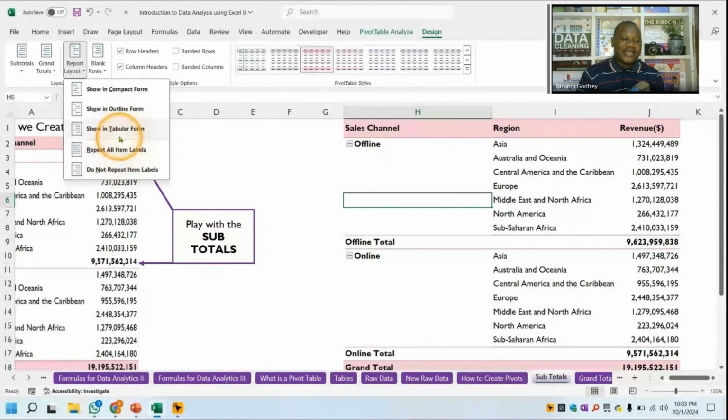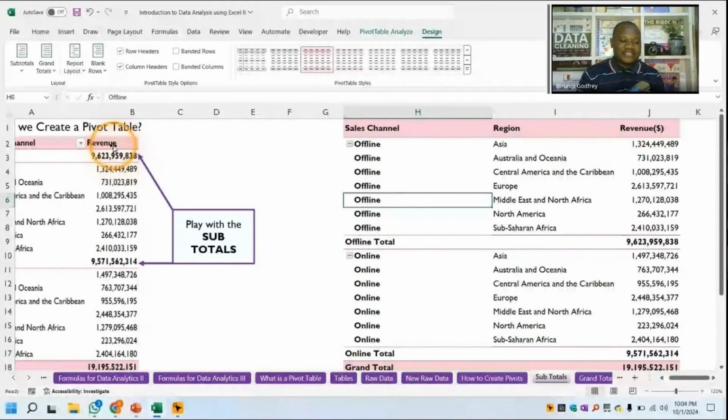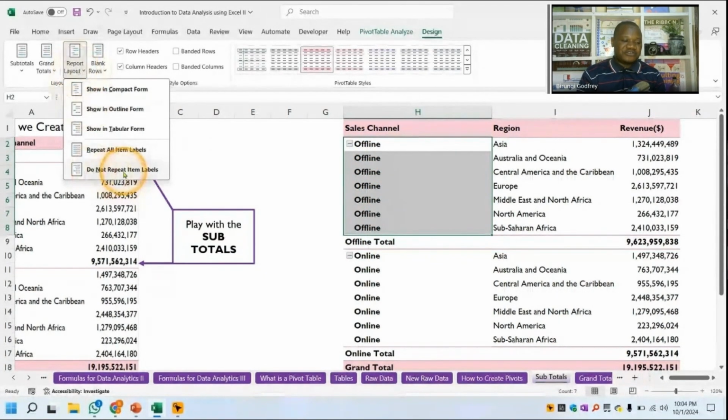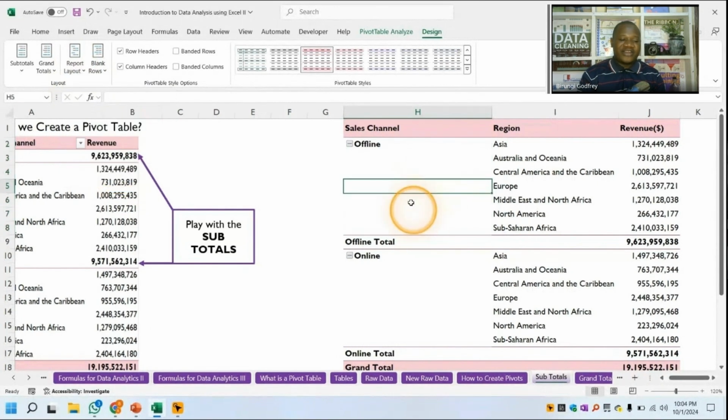This works when you are either in tabular form or outline form. So if I say repeat all item labels like so, you can see the mode here. Just to fill this gap, they have been repeated. Or I can say do not repeat item labels, and they are gone. So you can play around with the layouts here, as well as the pivot table style options here.